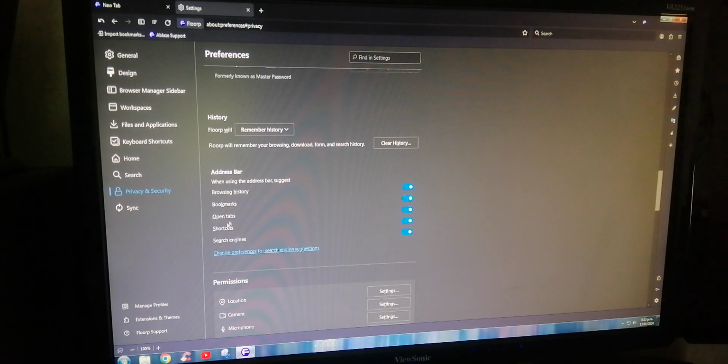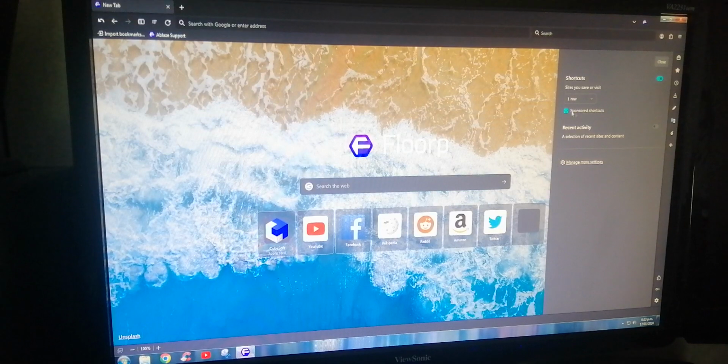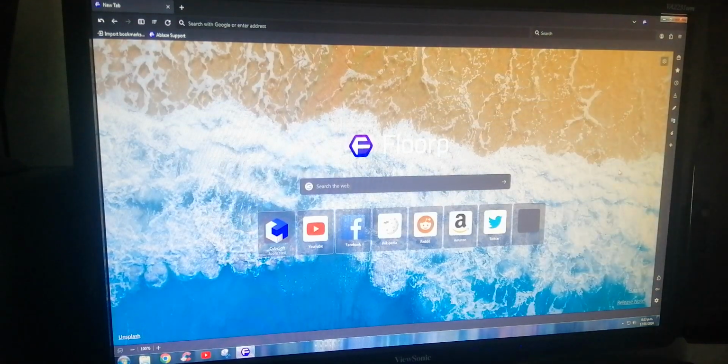Browsing history, shortcuts, search engine. We can sync bookmarks, tabs, history across all your devices, Android, iOS. That's nice to know. I think Chrome does that as well, not too sure. But there we go, just a quick insight to FLOORP.